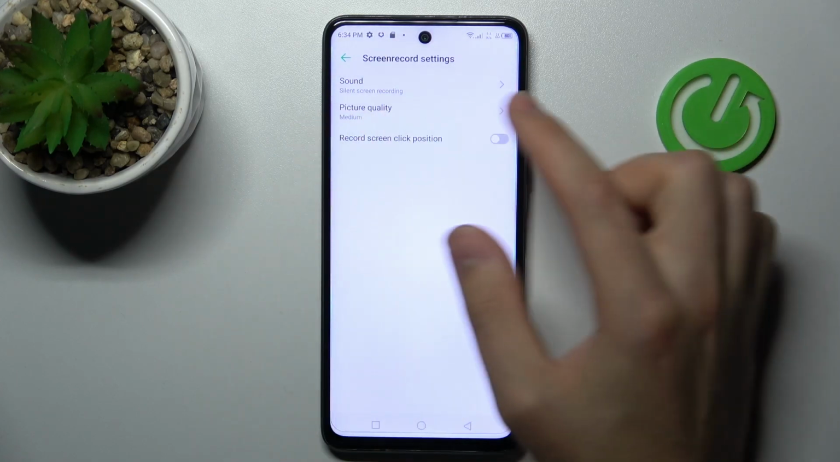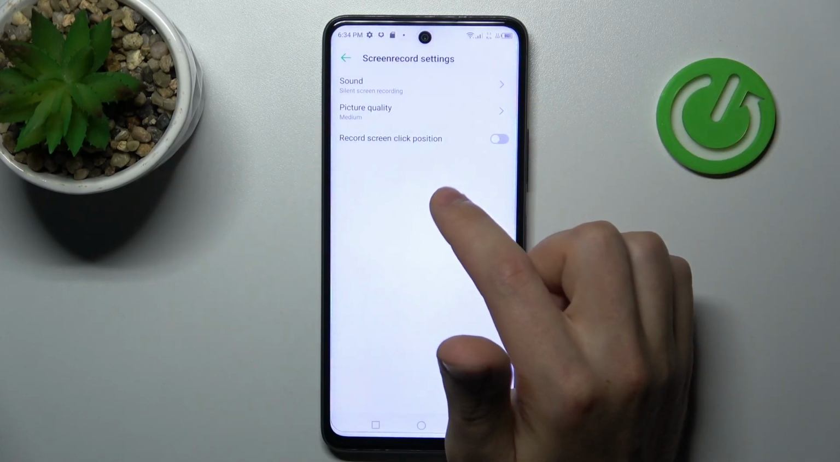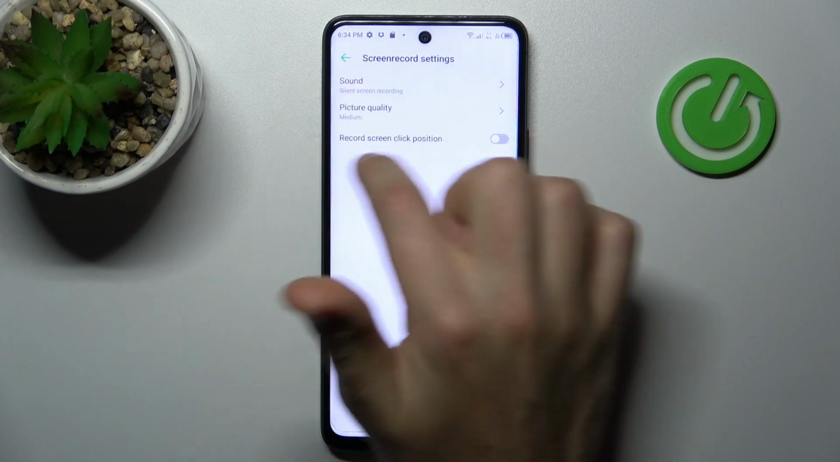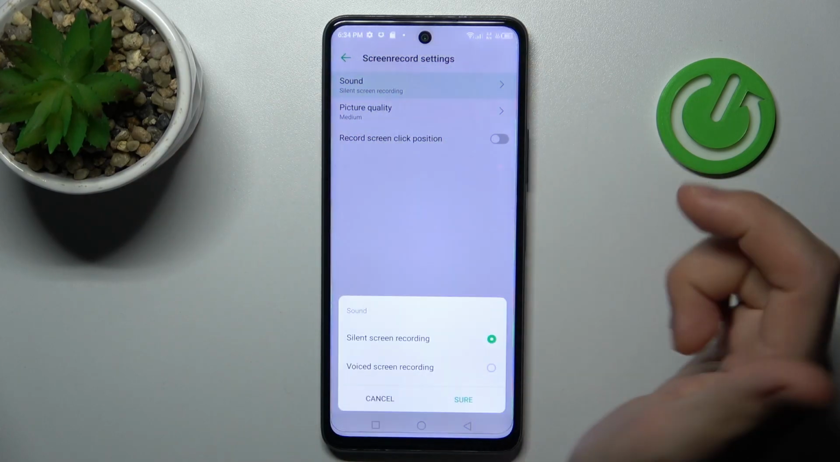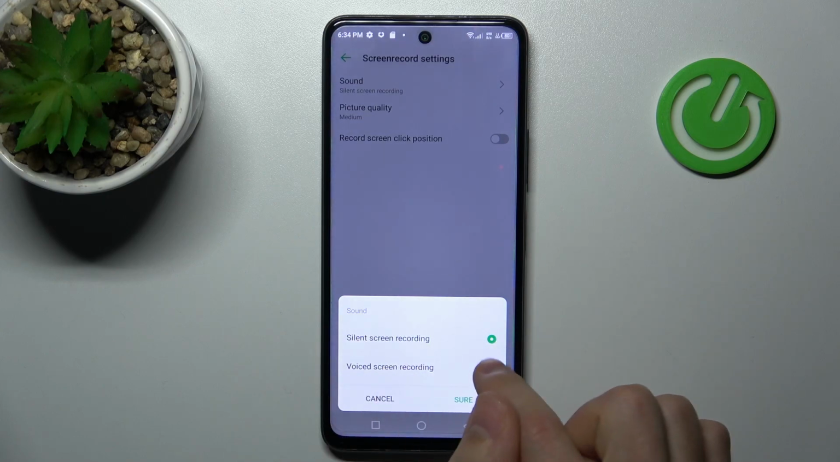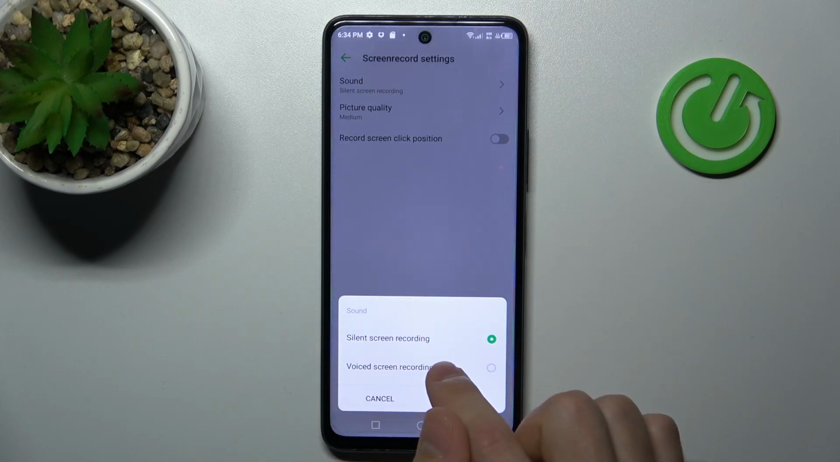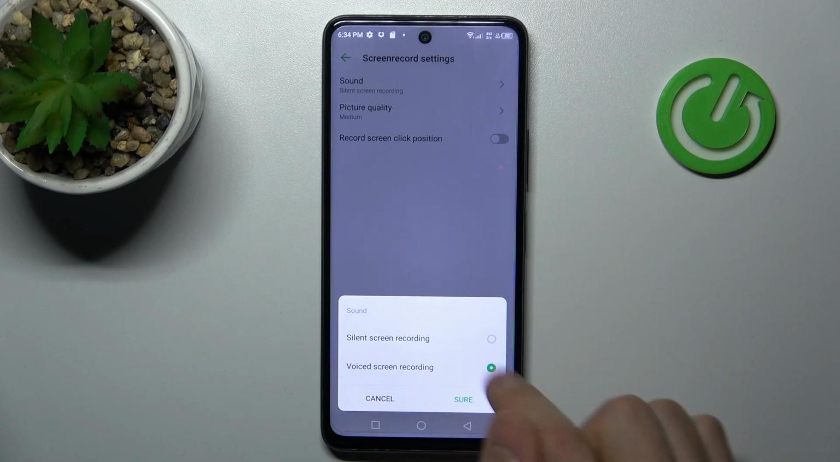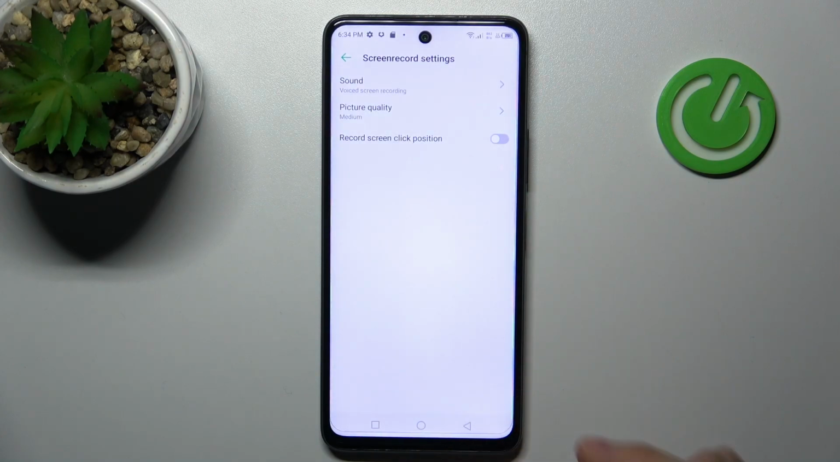And here we've got our screen record settings. So the first option in the list will be the sound option. If we tap on this option, we can choose silent screen record or voice screen recording. So I want voice screen recording, select this and tap sure to confirm. And that's it.